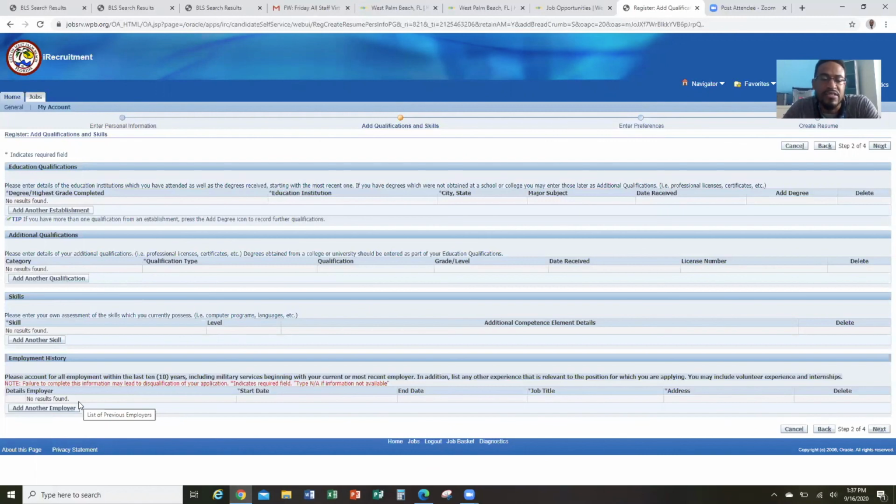So that has been another edition of Quick Tips for how to get started with a city application, or at least a city profile, I should say. You fill out your profile with the city of West Palm Beach so that you can then apply for positions within the city.